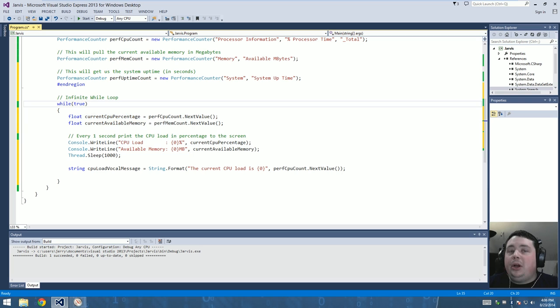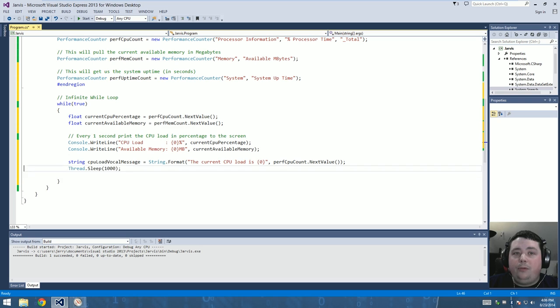So now the order of operations is we enter the loop, we get the current CPU usage, we get the current available memory, we print it to the screen, and then we're gonna speak it to the user. Again, we want the sleep to be at the very, very end right before the closing brace, right here. And I'll put a little comment on here. Let's see, end of loop, just so you know that that's where the loop ends and keeps going around.